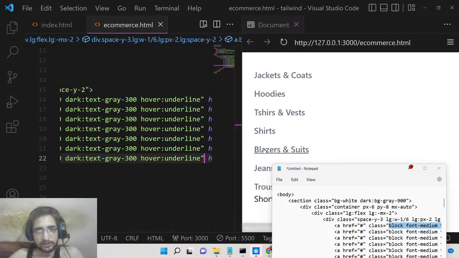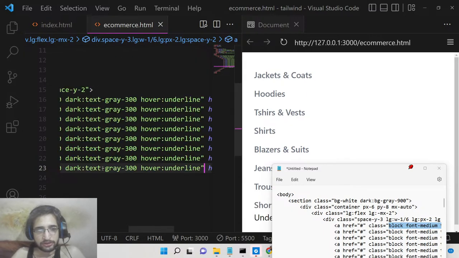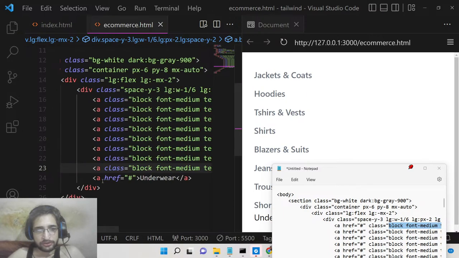So you can see it is changed to hover elements. Whenever you hover over it, it will change to underline. This signifies that this is the anchor element. Again do this, again do this.